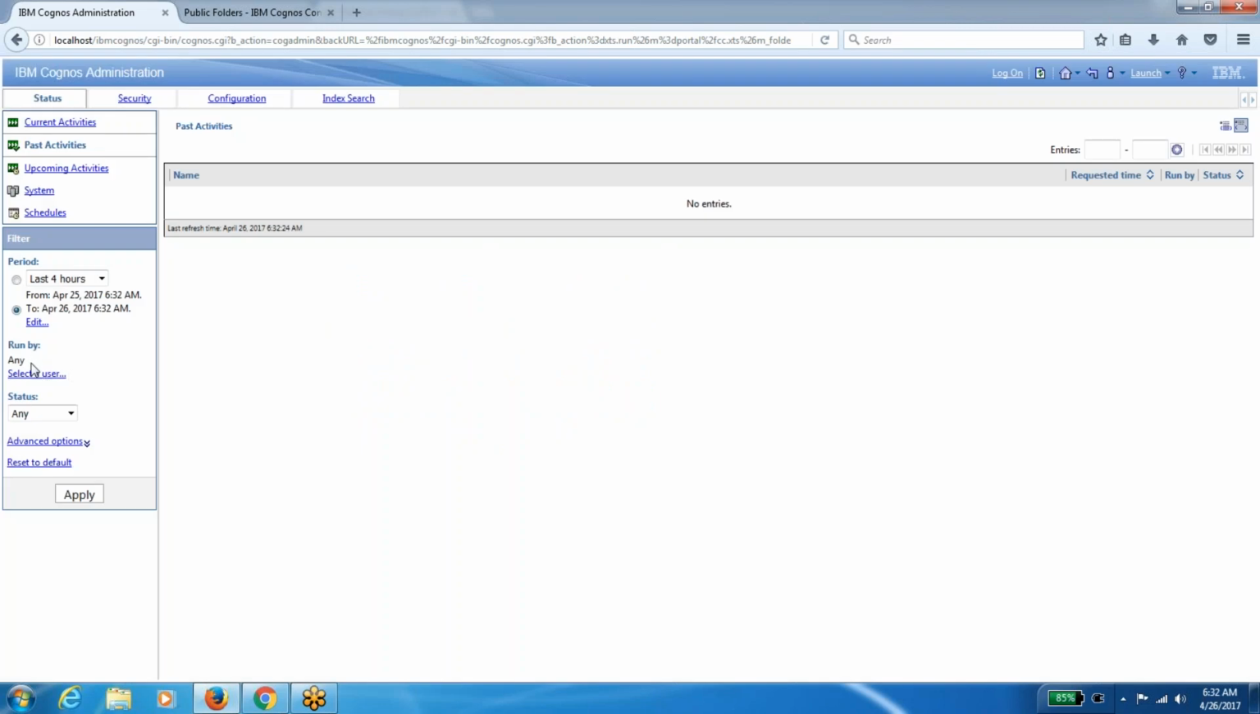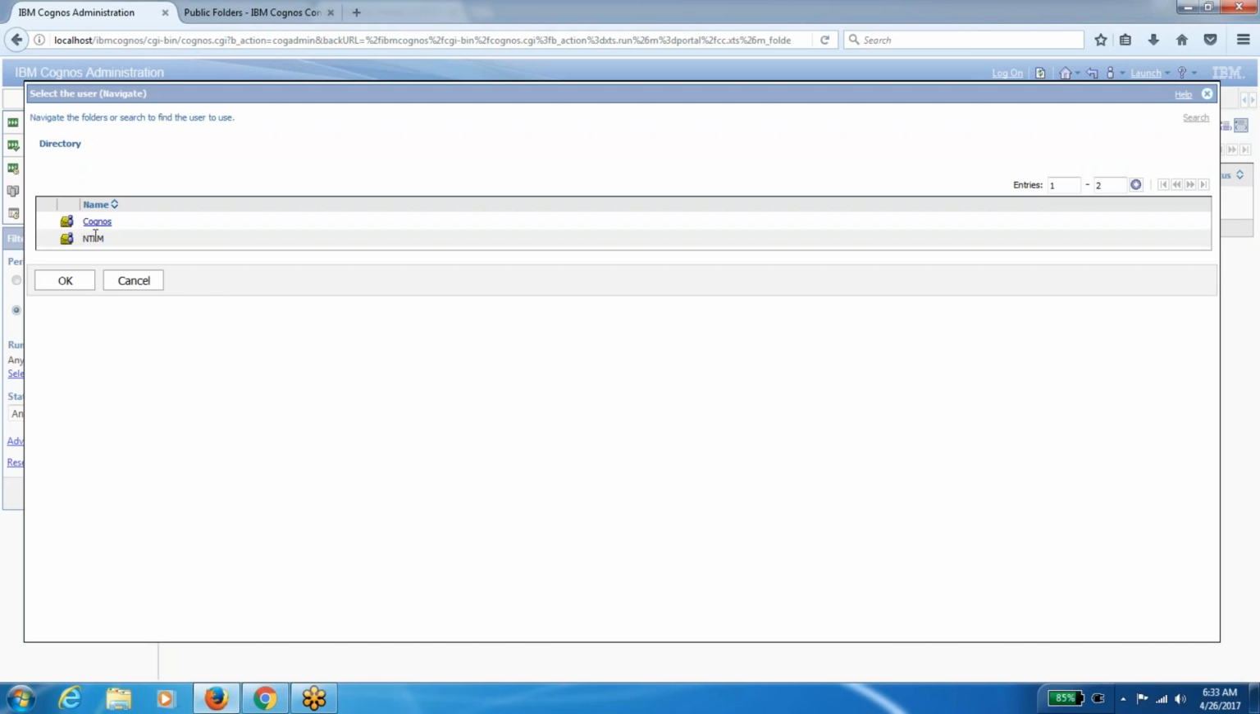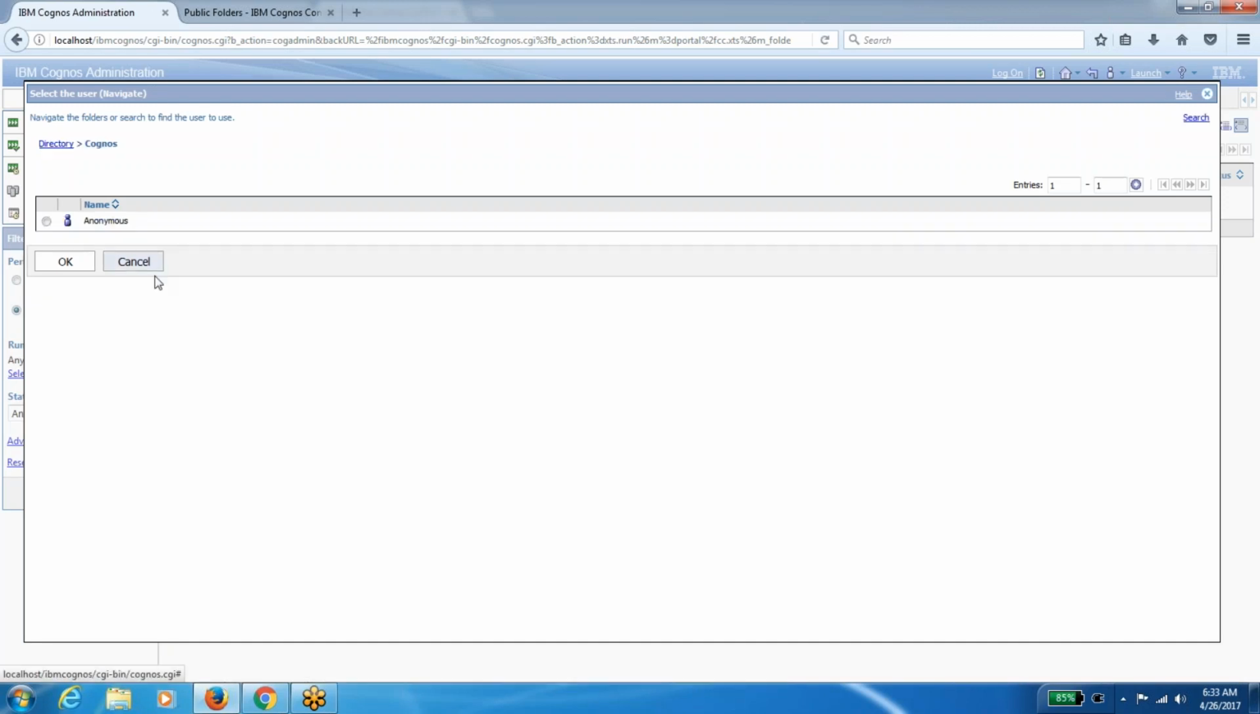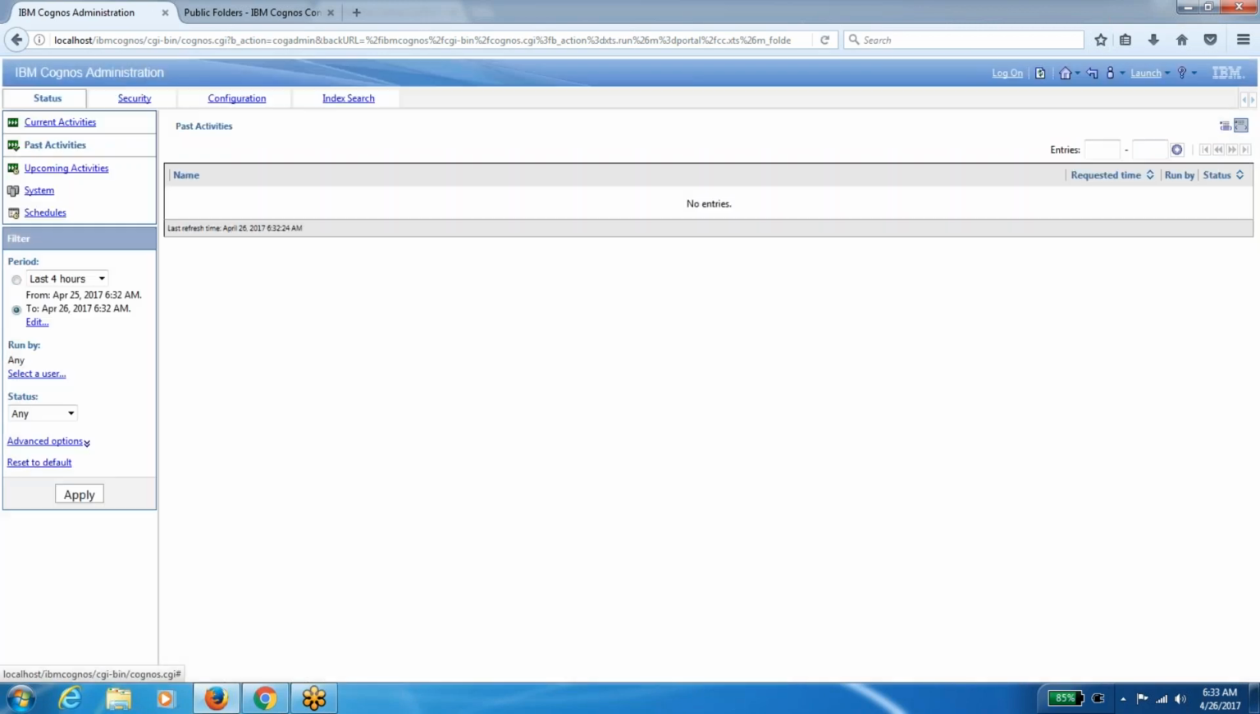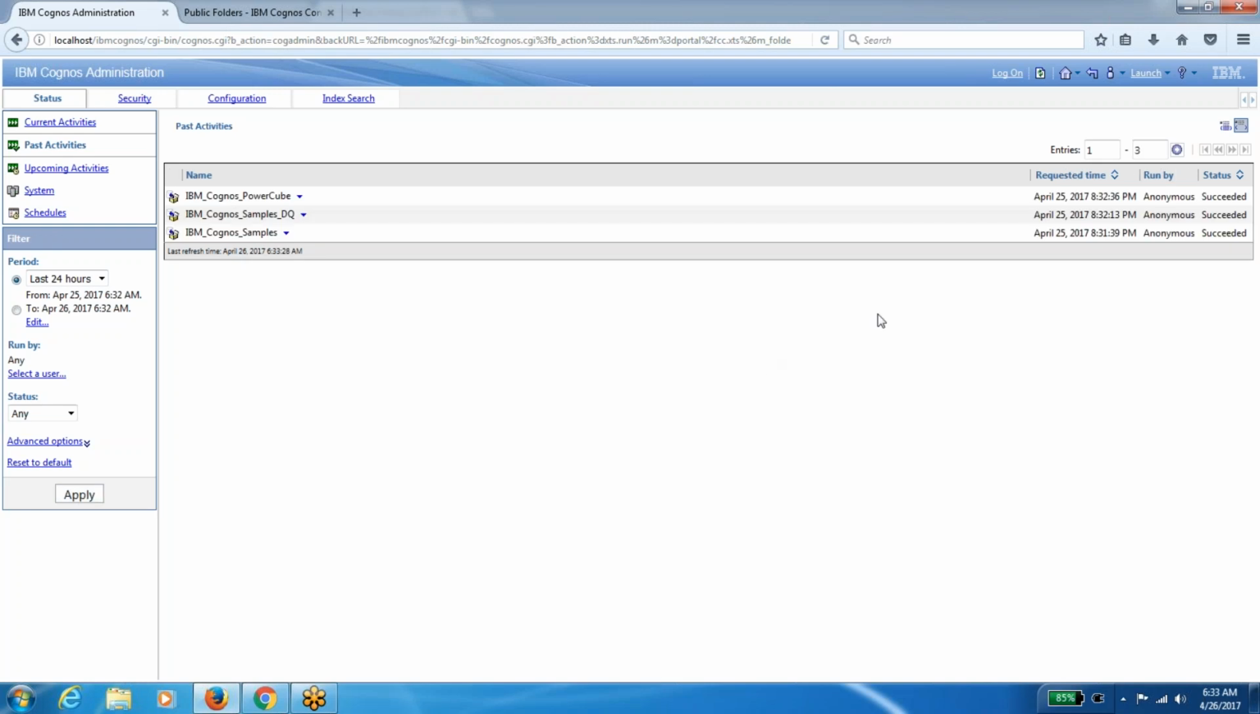You have options like run by a selected user. If we know any username and want to see all of that user's activities, we navigate here and then we can see what all they did. Then status: if you have multiple entries, you can filter by status. I'll just change it to 24 hours and click on apply. So these are the 3 activities which were run.